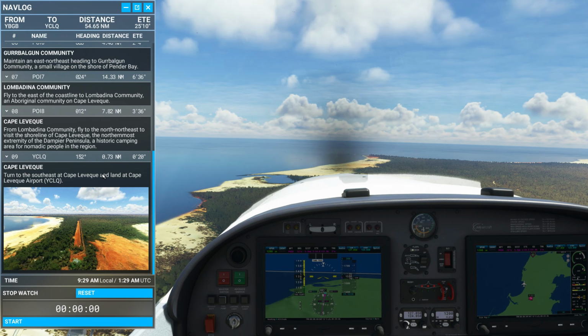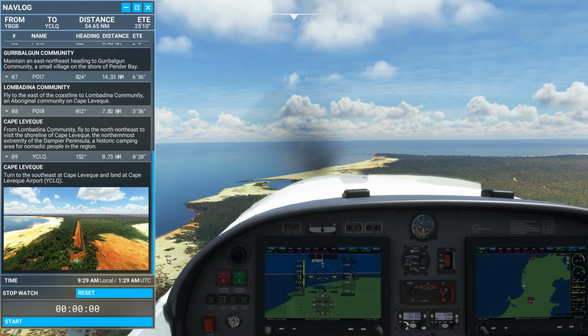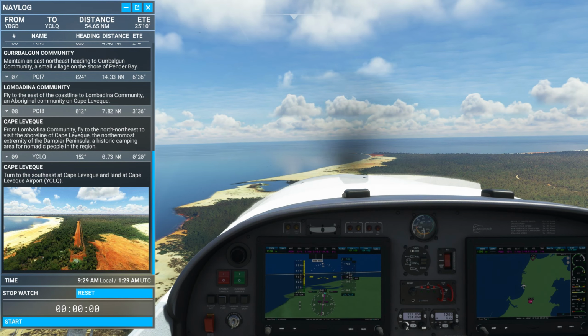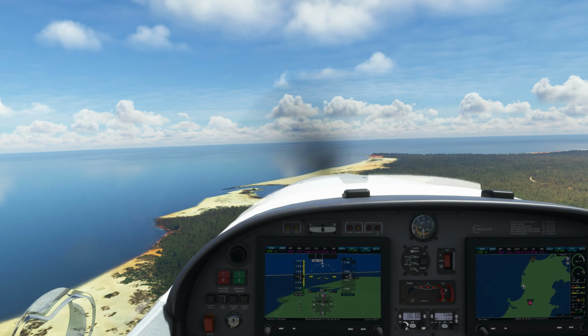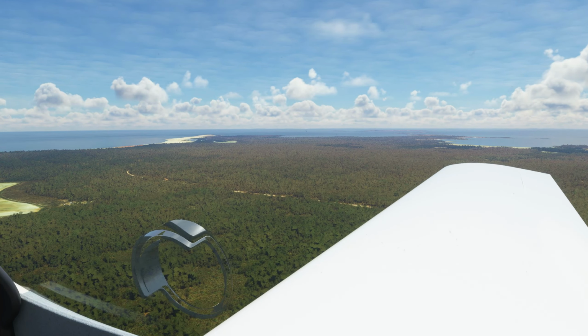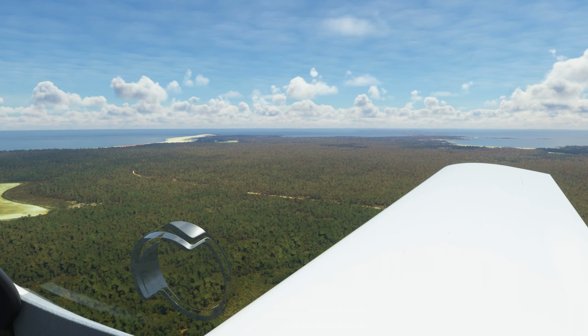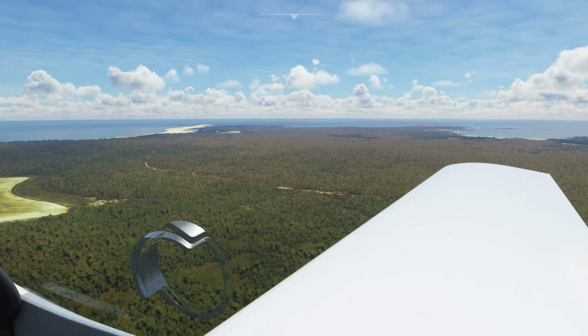Oh my word, it's literally late at night. And land at Cape Leveque Airport, which shouldn't be too hard to find. I mean, it's along the water, and there's a reddish sand strip, so it can't be too bad. So let's just enjoy the sights here for a minute together. In fact, I'm even going to stop my stopwatch. It's in the corner of my eye, drives me crazy. And that must be the airport in that area right there. I like that dirt road.